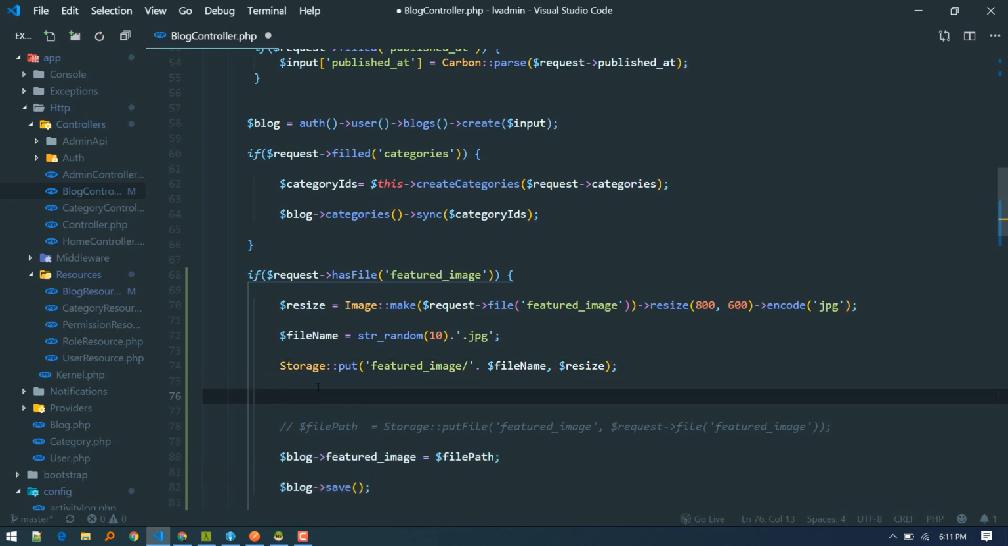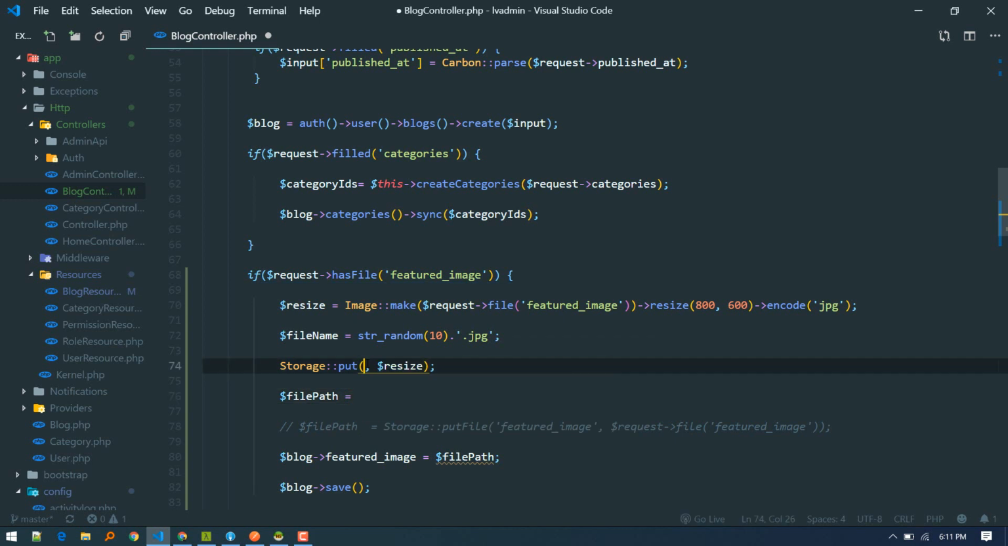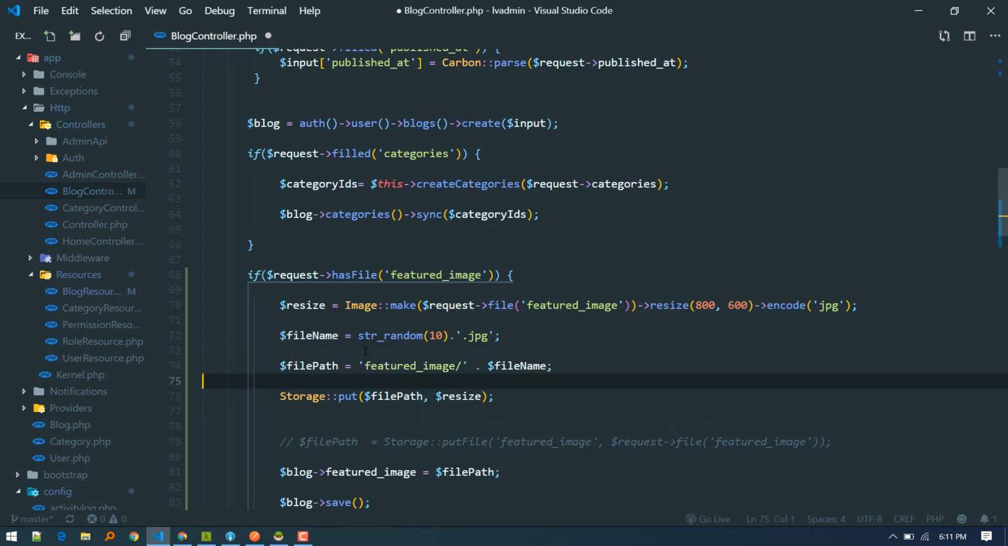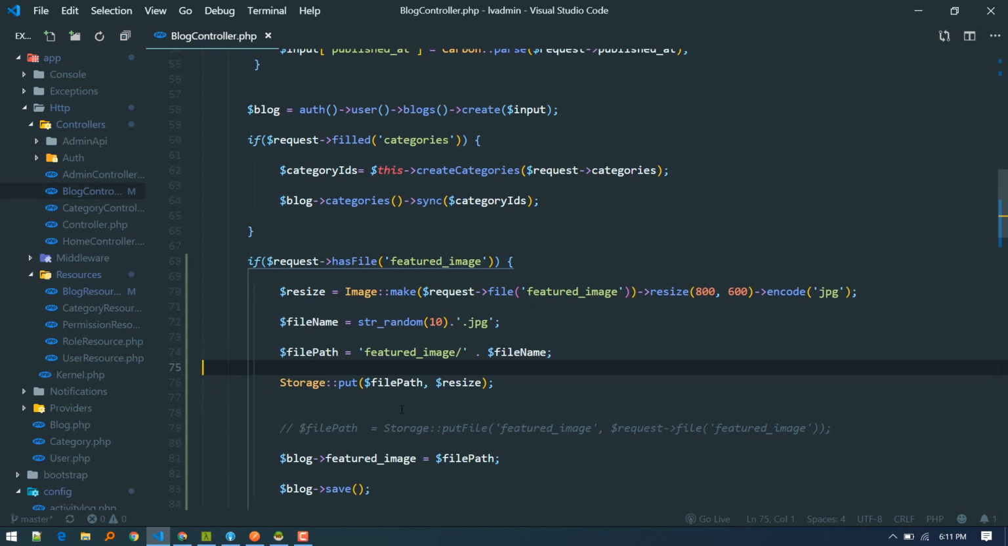So one more step, we need to define the file path. So the file path will be this. File path, and just cut it out here and define that variable up here. Okay, so that's it. That should save the file.